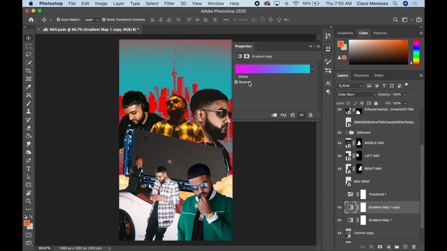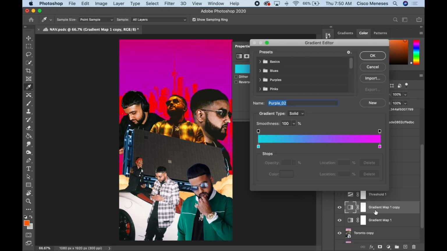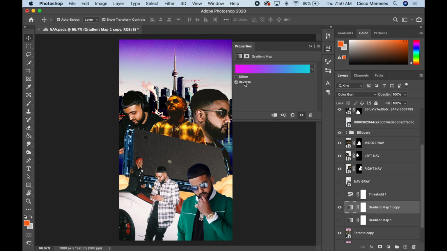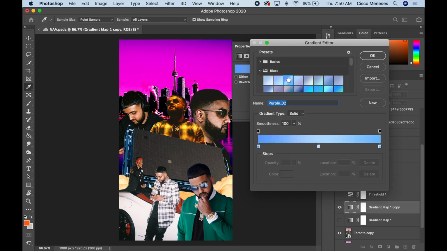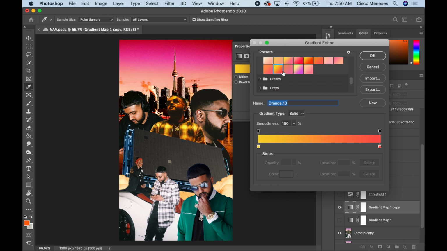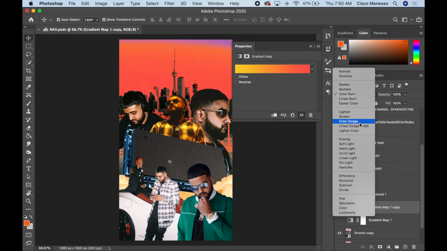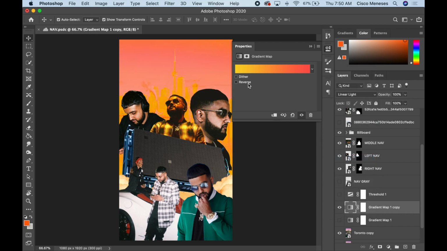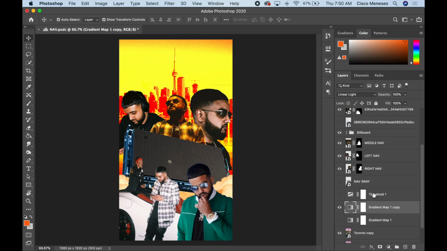Let's see if we reverse that. No, not rocking with those colors. Maybe if I just turn this off. Okay. It is on a color burn setting right now, so let's look at oranges. Interesting. All right, let's do that. Oh, that didn't work. All right, so I guess we have to leave it like that.